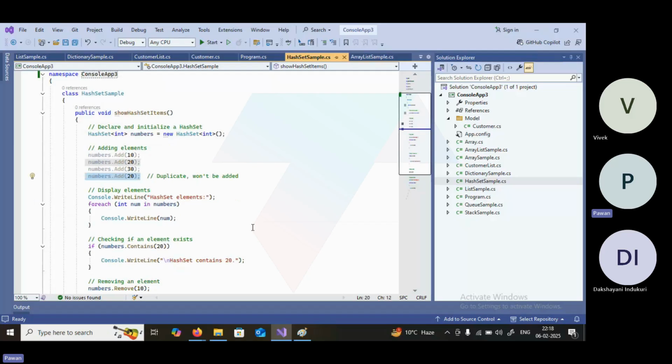Okay, so again, it's a repeating concept. We want to display all the elements, so we can use a for each loop. The same way, we are passing number. It will fetch elements one by one till the last element, and it will store each first in the num variable. We are displaying the num. You can do any logical operation in the for loop as per the requirement.